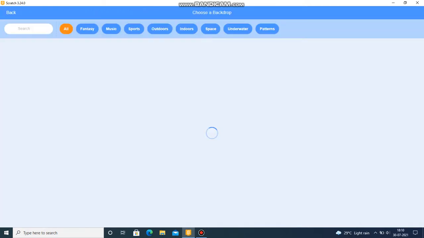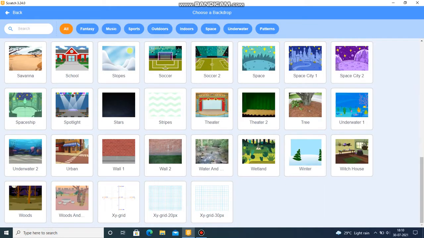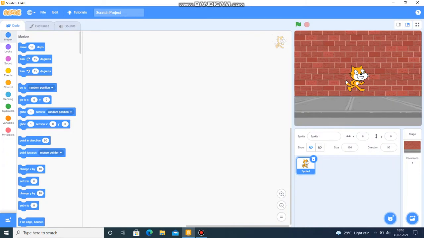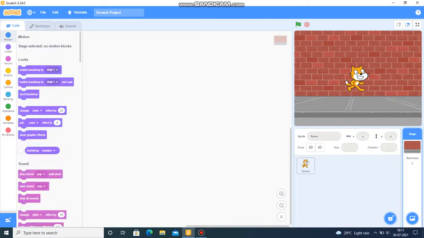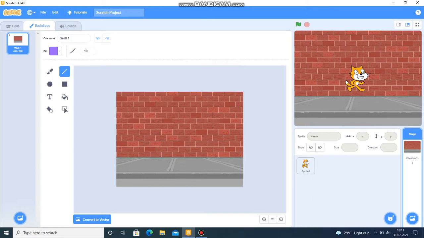backdrop. Let's take a brick wall backdrop. Let's take wall 1 and now let's go to the backdrops, click here and then let's delete the first backdrop here. Click on this. Let's take the line and let's draw the red color down, which means your ball should not be falling down. For that we are going to draw a straight line.